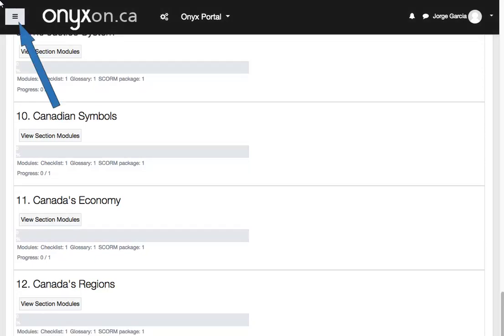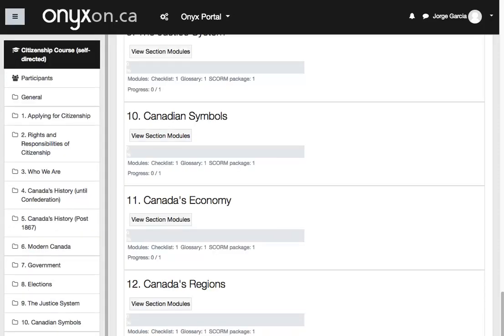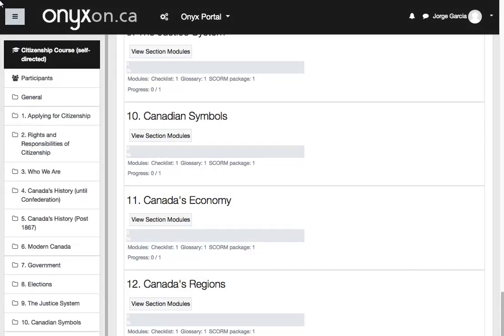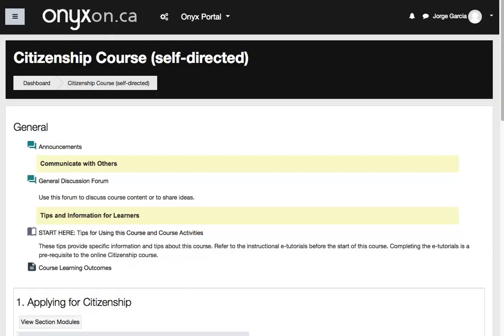Click the button in the top left corner to show a navigation block. This block will help you navigate within the course and the whole site. Clicking this navigation button again will hide it. I suggest you keep it hidden to give you more space when working in the course.